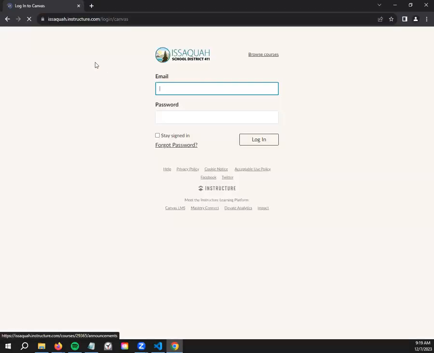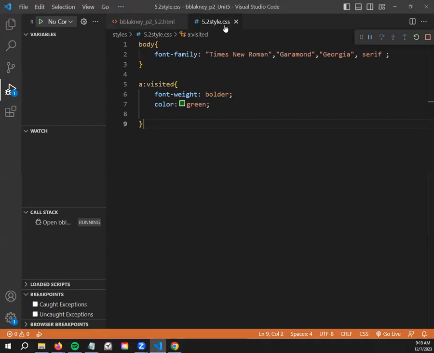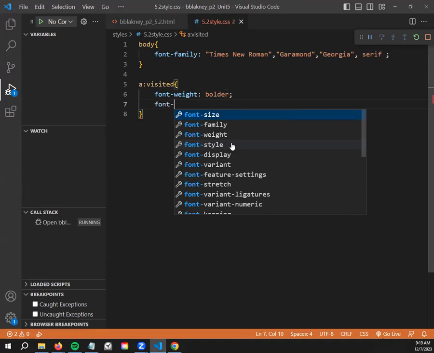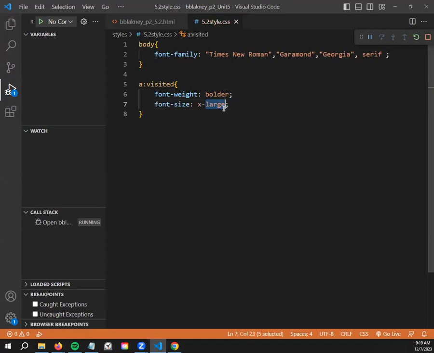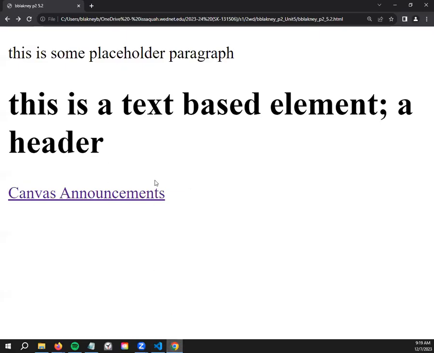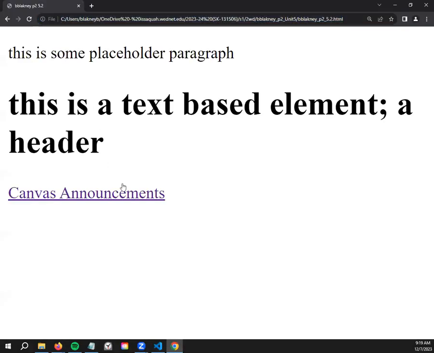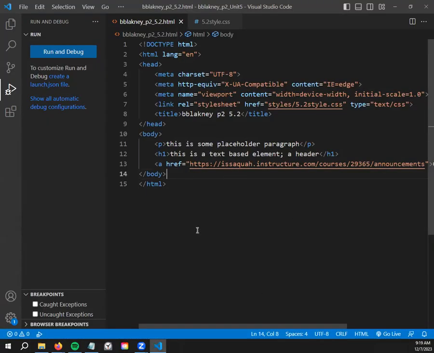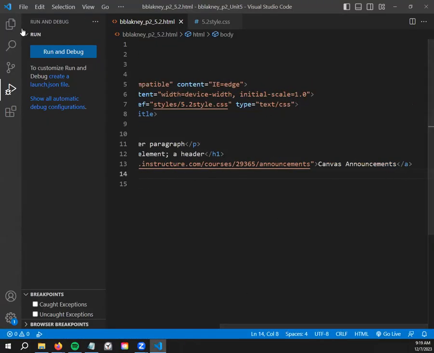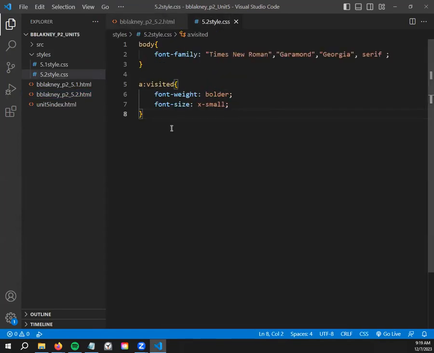Hold on, it's not doing what I need it to, of course. Let's take this color green off. We'll set the font size to extra small. That's extra large. Okay, so now if I go back here, I've got to rerun it, sorry. Come on, don't do this. It should, in theory, after I've clicked on the link, set the font weight to bold and set the font size to extra small.